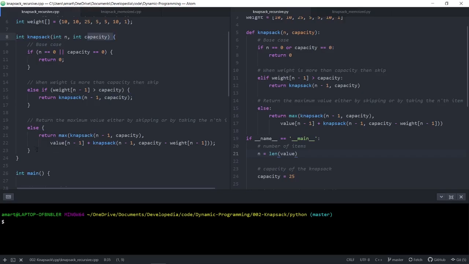Now otherwise, if the weight is less than or equal to the capacity, then he has to make a choice whether or not he should consider that item. If he skips the item, the profit he gets out of that is knapsack of n minus 1 and capacity, similar to the previous one. But if he happens to pick that item instead of skipping, the reward he is getting is value of n minus 1, and the penalty in terms of capacity is negative weight of n minus 1, because that is getting decremented.